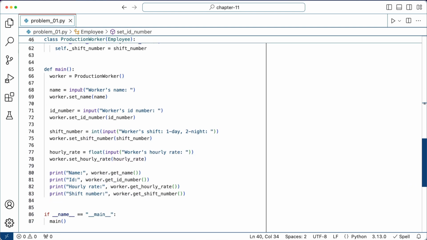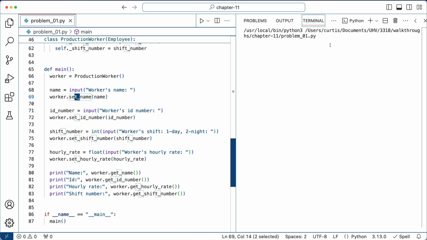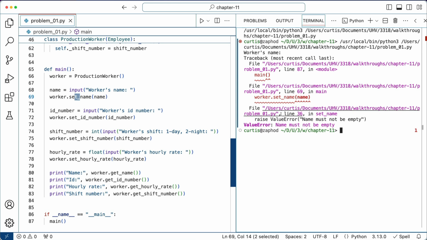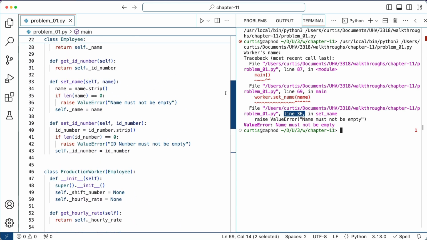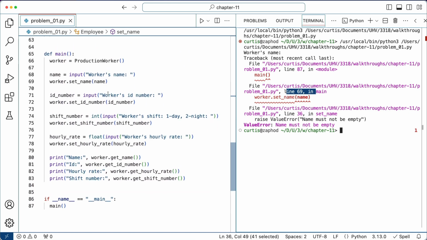So down here, it's got input worker's name and set name. And so this set name, I'm going to run this again so we can see where it actually fails. I'm going to go ahead and hit enter, and you can see right here on line 36, that's where I'm raising that value error up here because it's bad. And then on line 69, I'm calling set name right here. And so that's where this error is happening.